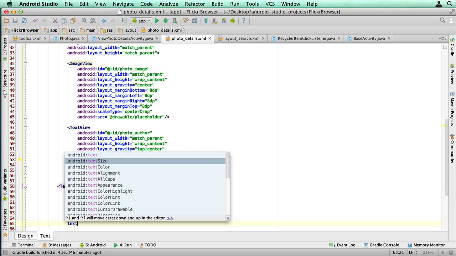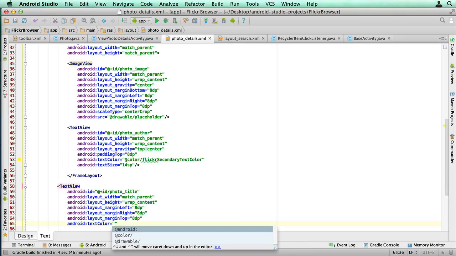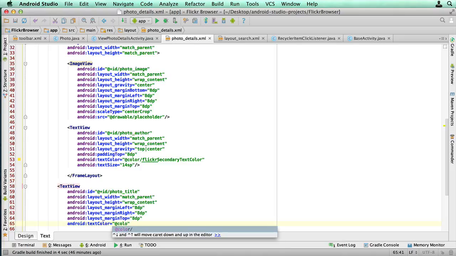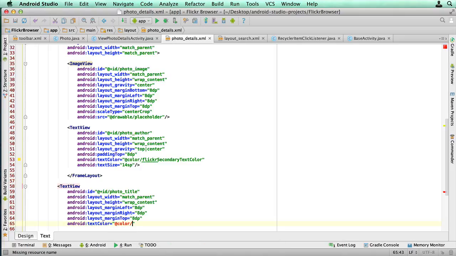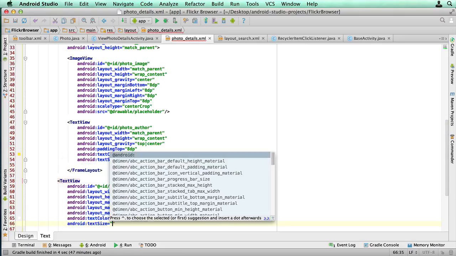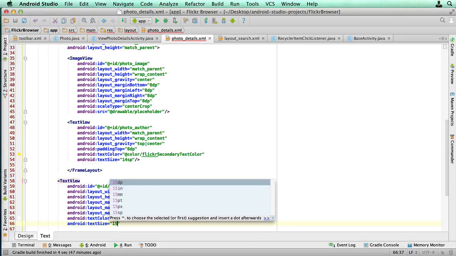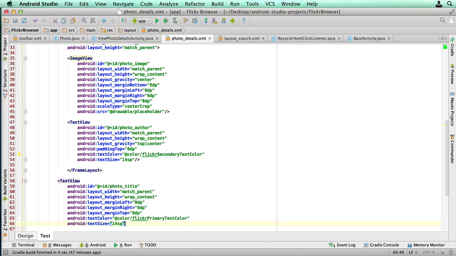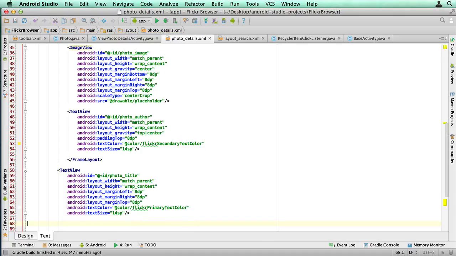And we also need to choose the color again. So I'm going to go text color. And let's go for color. We'll make this the primary one because we've already got yellow used in the photo. So color, Flickr, primary text color. Then just the text size, and let's go with 14 for that. 14 SP. Okay, so that's our title.